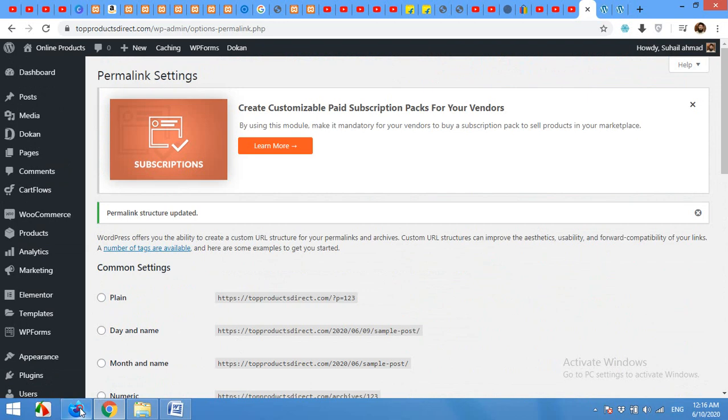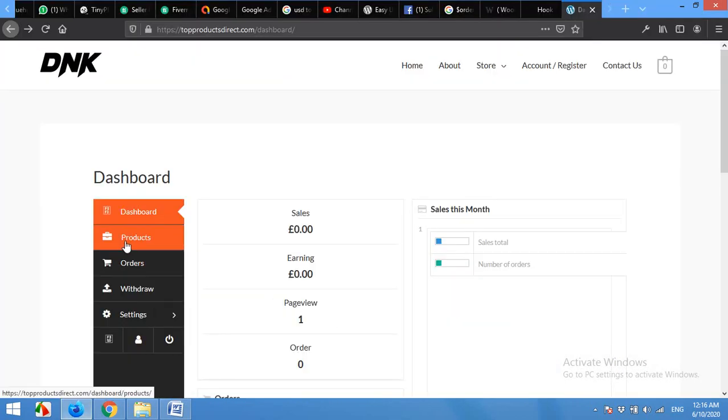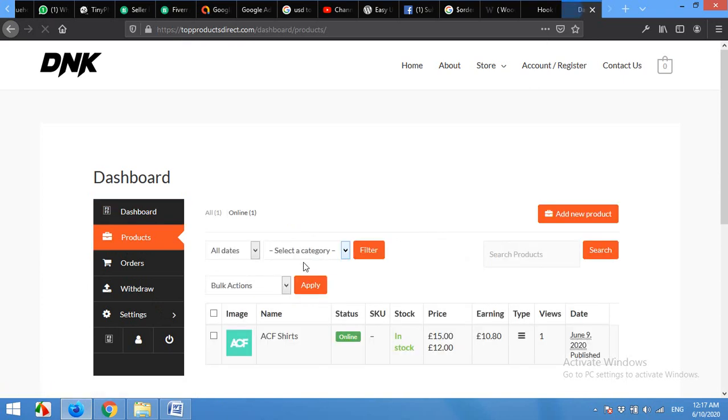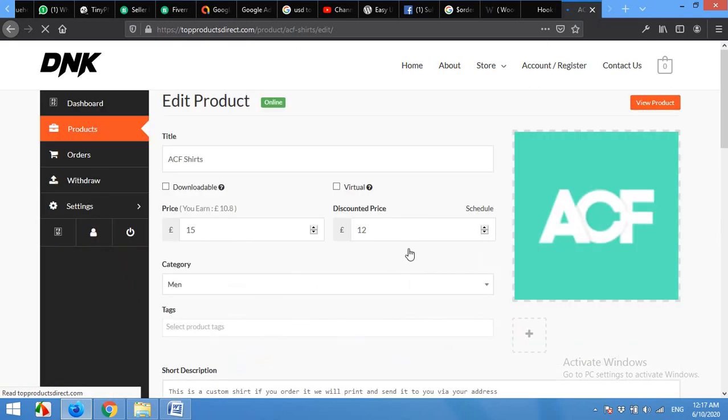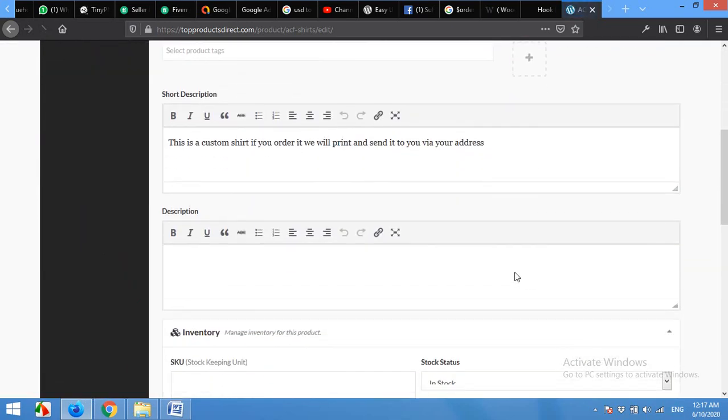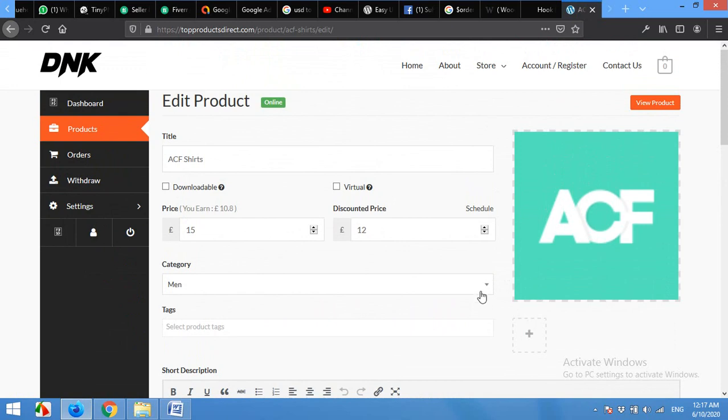Now if you come to the vendor's dashboard and click on products and do the same, click on edit, you will be able to see the edit form here now. So that was a tiny problem with the permalinks. First we will have to do this, and then this error will never occur.